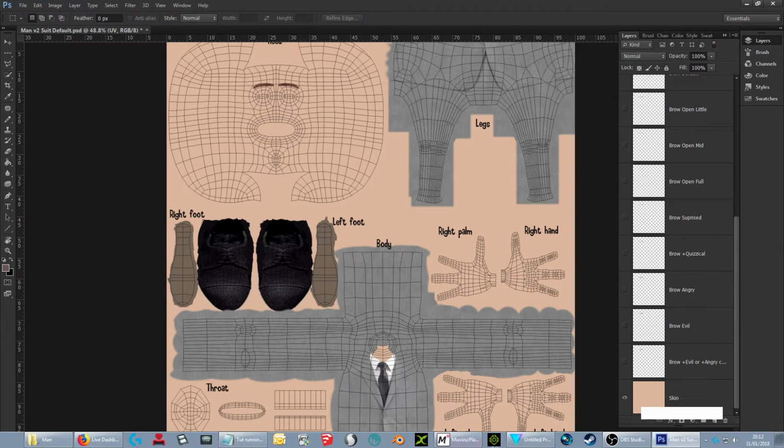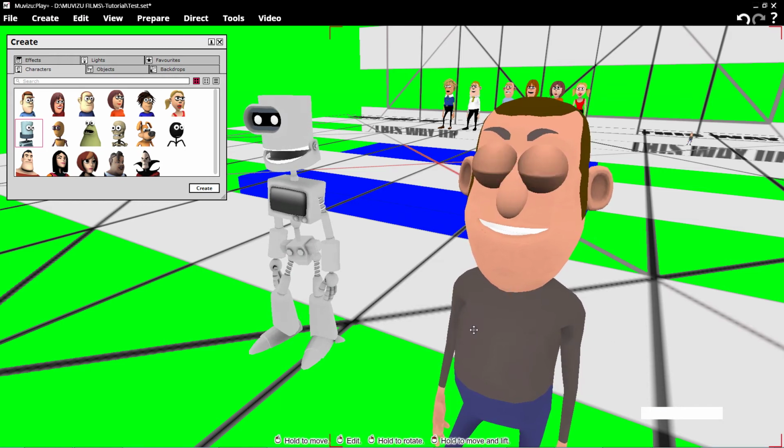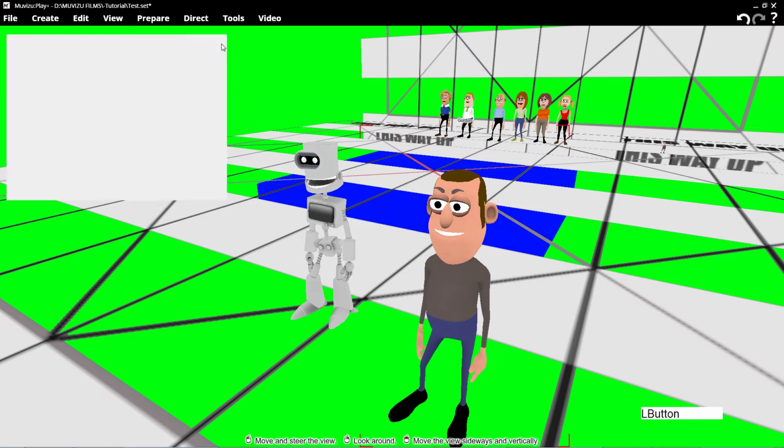Because, again, this is another thing that most Muvizu users don't seem to understand: his costume, you can swap frame for frame if you want. You can animate his costume. You can animate his face. You can animate anything on him. Animate his texture. It's easy to do. Relatively easy to do. There's that word again, relatively.